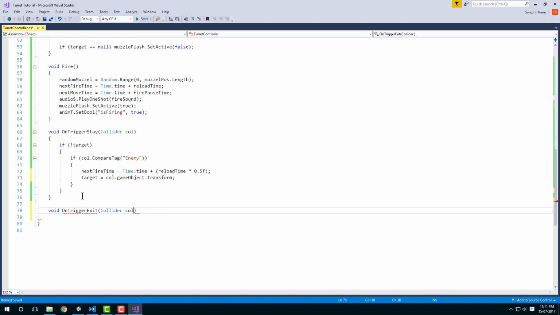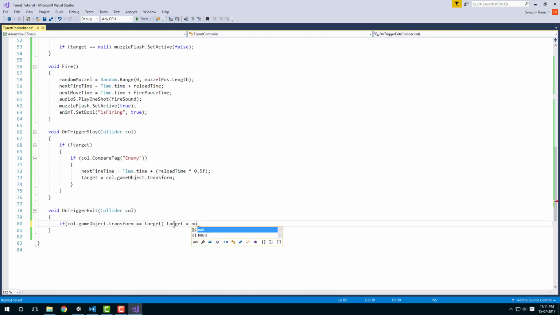Okay, now if the target exits, then we want to call something, void OnTriggerExit, Collider col, and if col.gameObject.transform is equal to target. So here we are checking that the collider which is exiting our trigger is the same as our target, then our target will be equal to null.